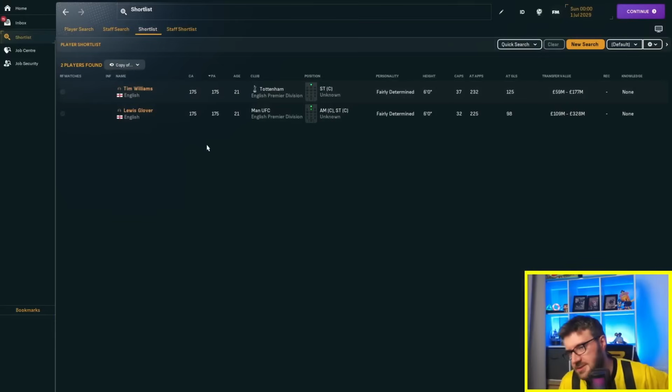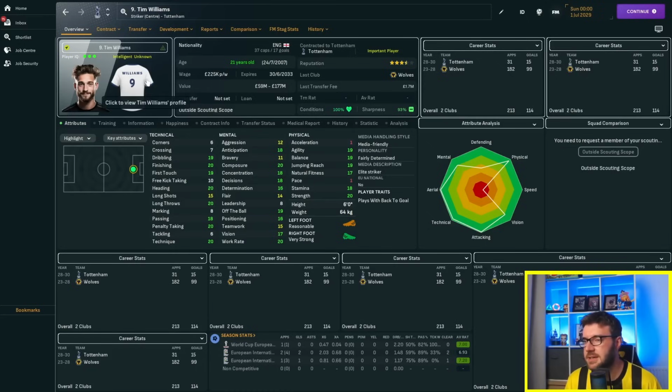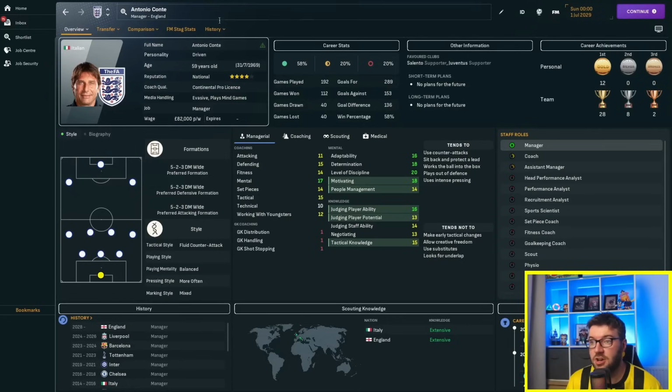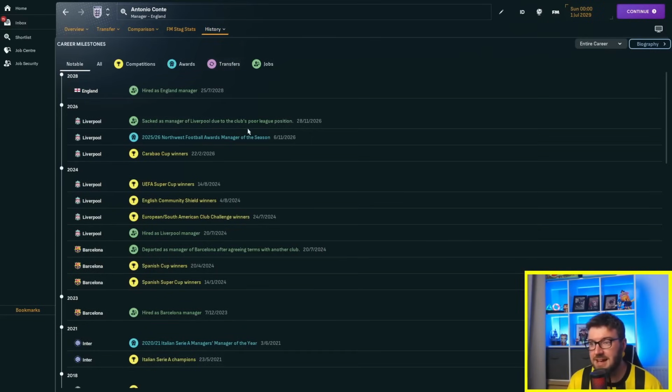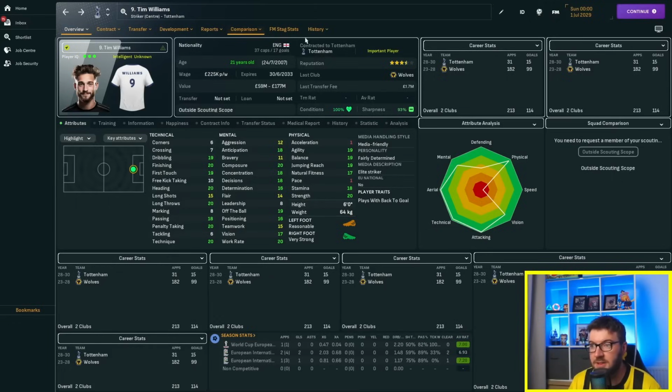He went to Spurs. He's gone to Spurs. Possibly a poor choice, if you ask me. 17 and 37 for Tim as an international. Antonio Conte is now manager of England. He was sacked as the manager of Liverpool after the club's poor league position. That was in November, so they did keep him on, despite the fact he finished fifth. No trophies for England, though.